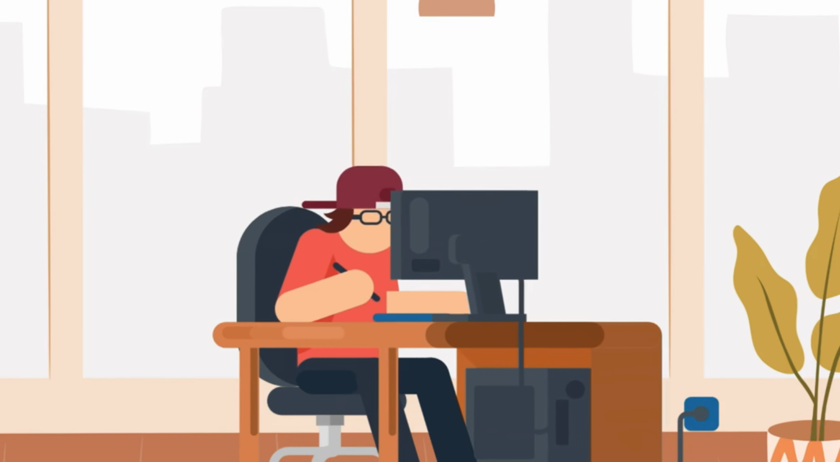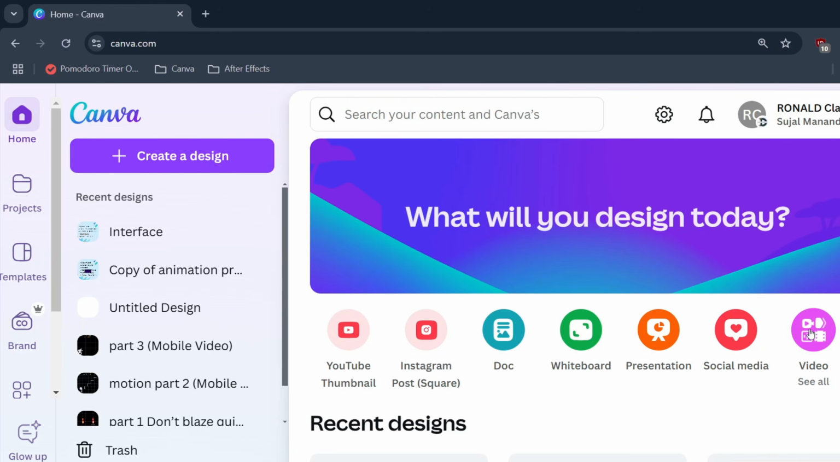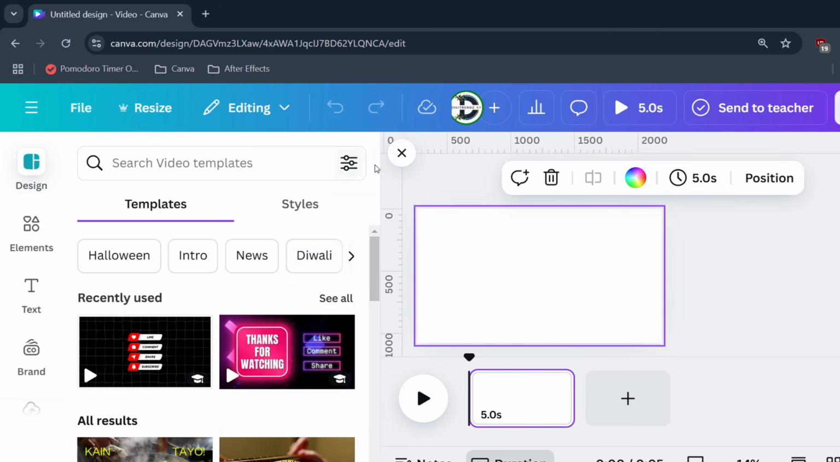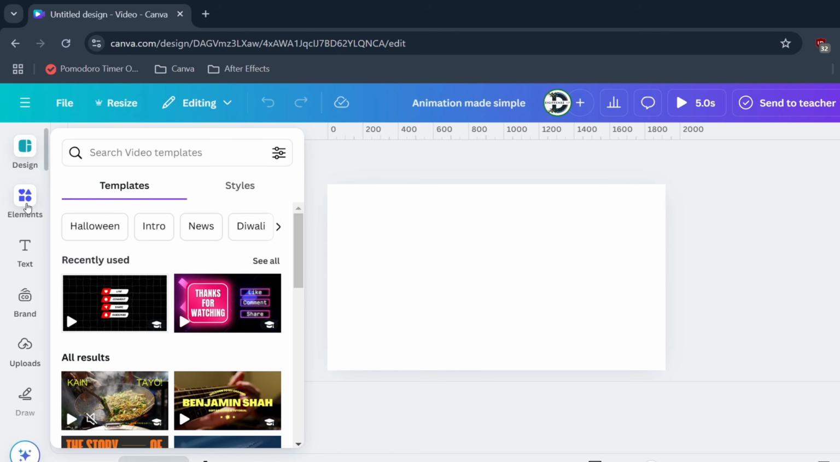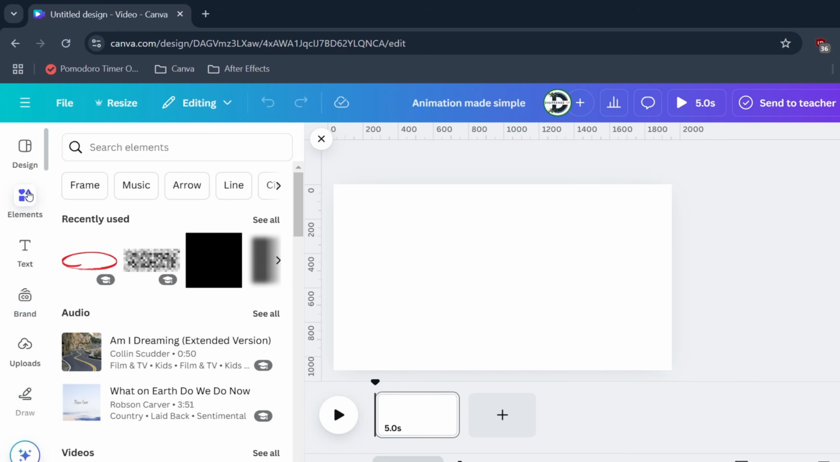Without wasting your time, let's begin the tutorial. Go to canva.com. Click on Create New Design. I will use this video format and explain you about interface in basic. On the left side you will see all the tool tabs such as adding text, elements, brand kit, uploads where you will see all your uploaded files.